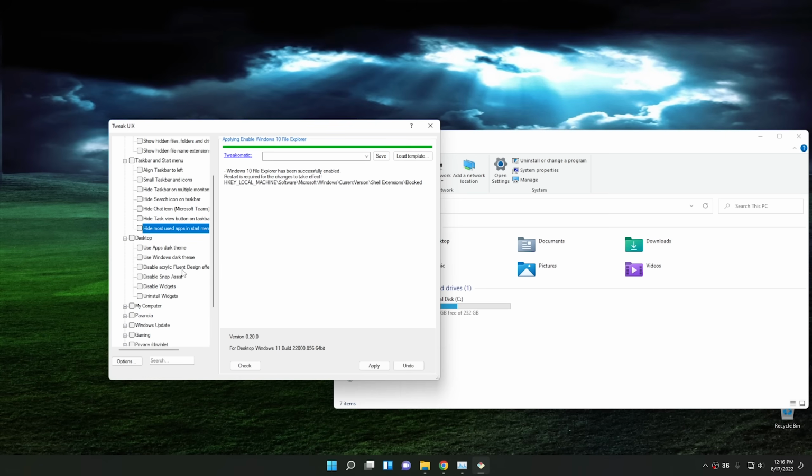And as you can see, most of this stuff right here is stuff that you can change from other parts of Windows. But that's not the point. The point is right here from within this program, it just gives you a more consolidated way to be able to change these settings.